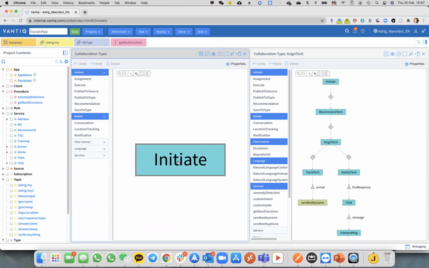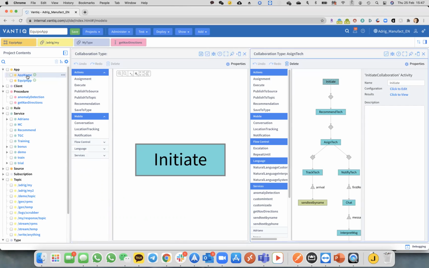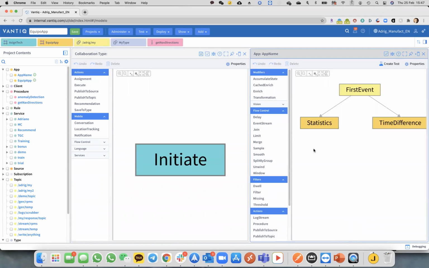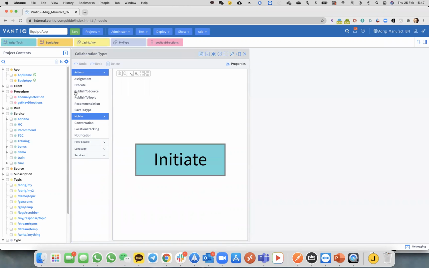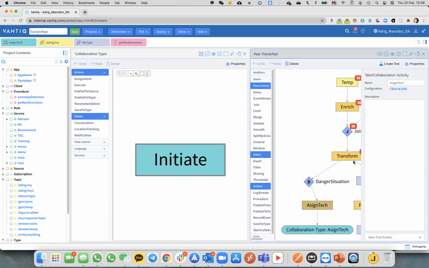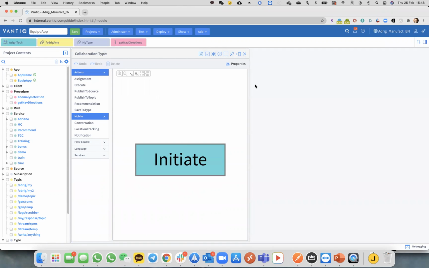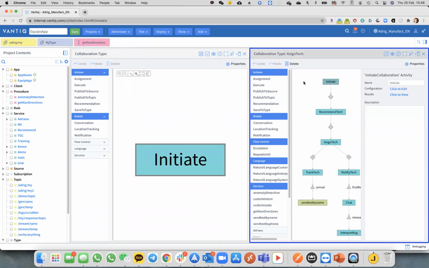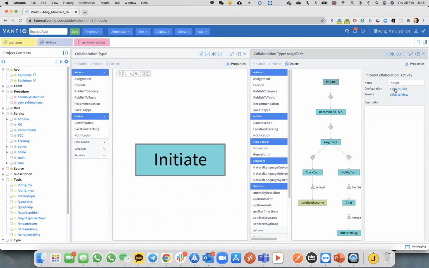The first thing that we have is the initiate. What initiates a collaboration? In this application here, we have a start collaboration activity. That's the assigned tag, the start collaboration activity. It's creating a collaboration by creating a record in a situation table.